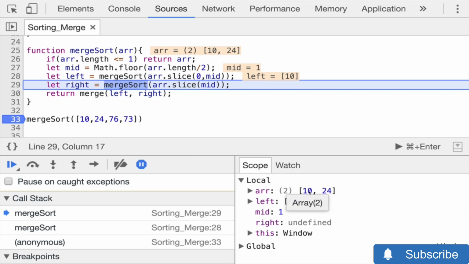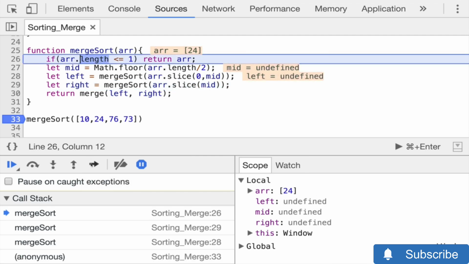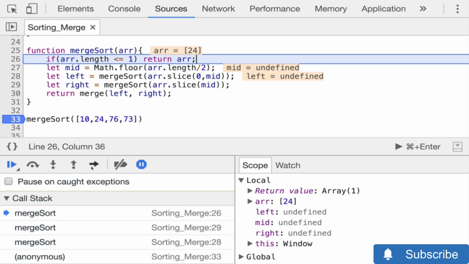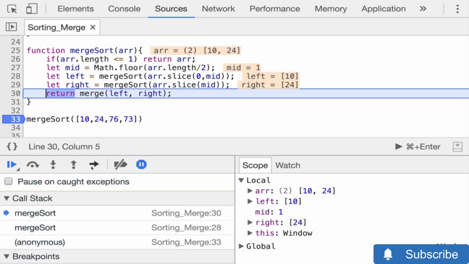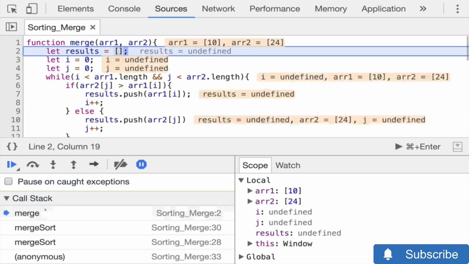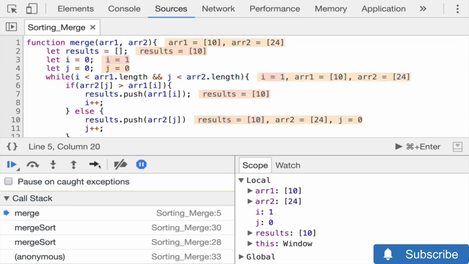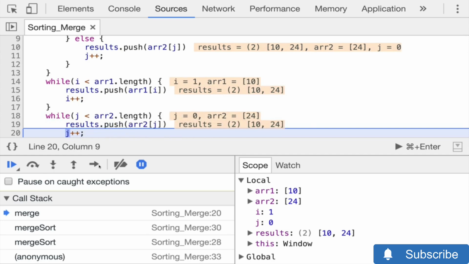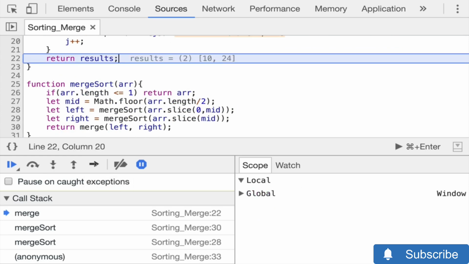So right on that second half is 10, 24. We split it, and the right side goes in, and we get the array of 24. Array.length is less than or equal to 1, so we return array, and you'll see it pops off the call stack in just a second. Now we merge the left and right, 10 and 24. And when we merge them together, it calls merge. All this code happens, and at the end of the day, we end up merging and then finally returning.